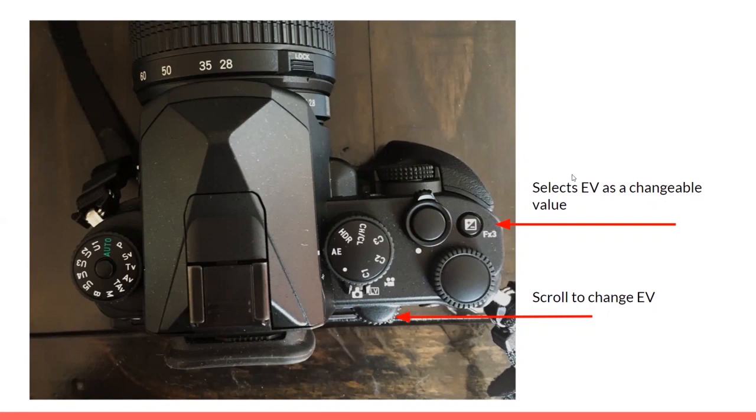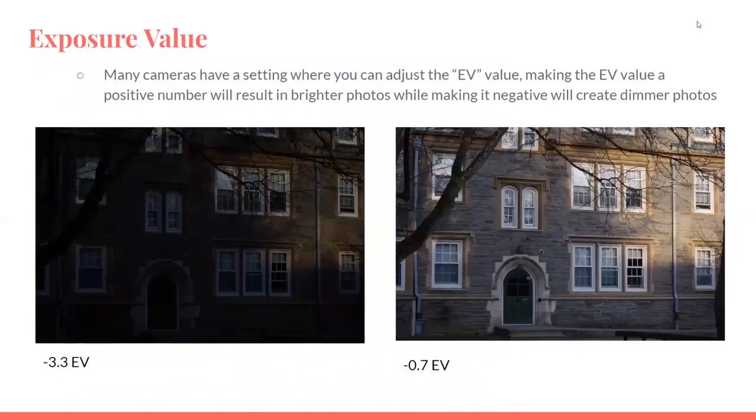I think a lot of cameras have a feature like this where the same scroll or button will control multiple things depending on what setting is selected or activated. EV value is pretty easy to use. You just change the EV value, and negative EV values will create darker photos while positive values will increase the brightness of the photo.